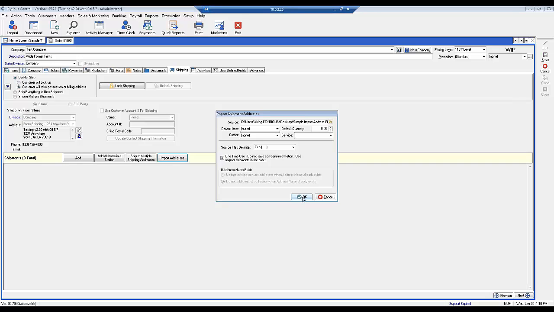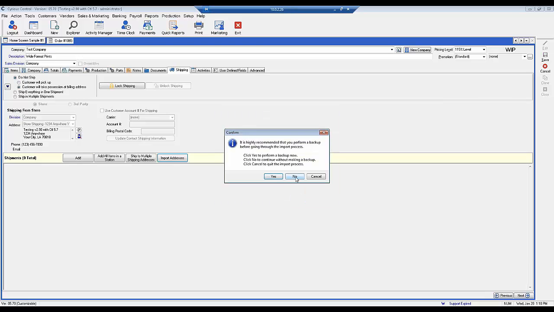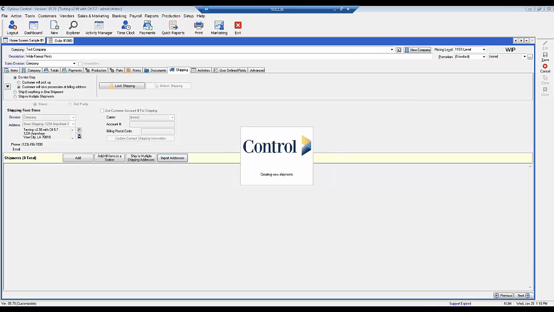At which point, if I click OK, it's going to ask you to do a backup. Typically, we would advise that you do a backup. It's a safe thing to always do. We're going to go ahead and say no here. Import complete. And if we take a look here, there it goes.